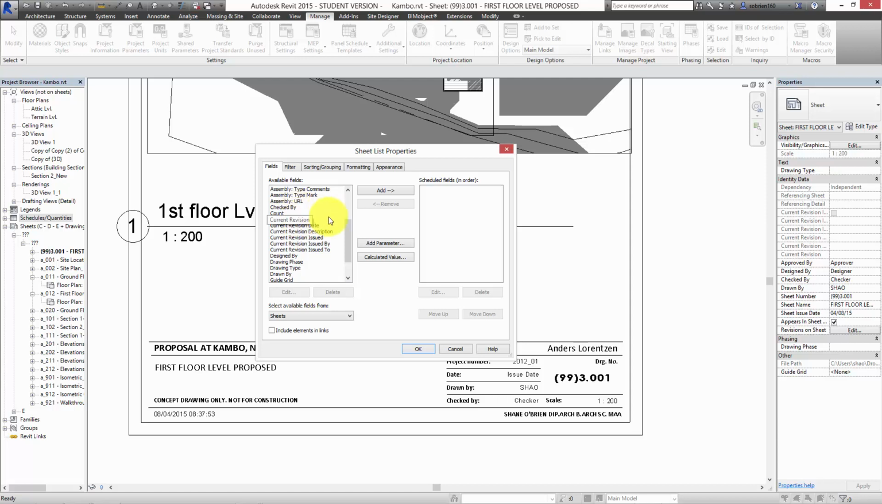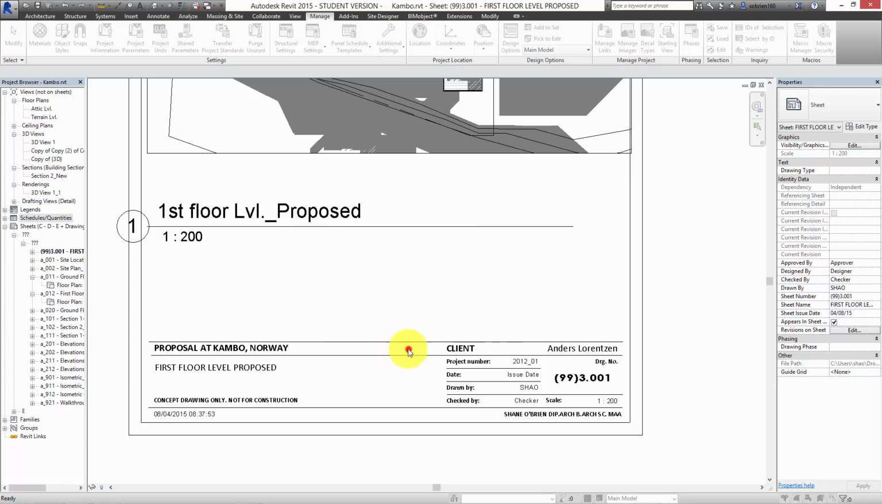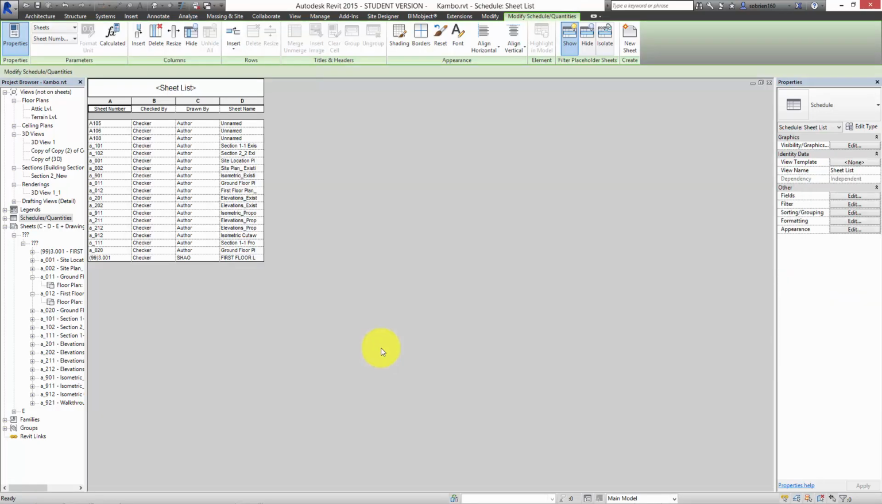If you have a quality assurance system in your group, maybe you've got somebody who's checking all the drawings, or you're checking each other's drawings, you can put in check by. We don't need to put in revisions right now. We can put in drawn by. We can put in sheet name and sheet number, and then we can order them the way we want to. So if we want to have a list where the sheet number comes at the beginning, we can move it up to the top of the list here, and then press OK. And you can see now we have a list of drawings in the project.